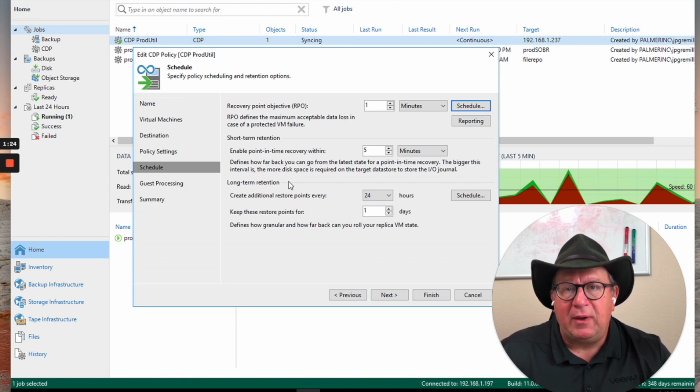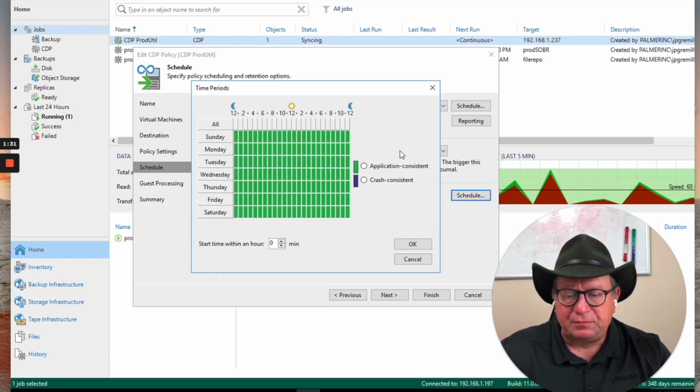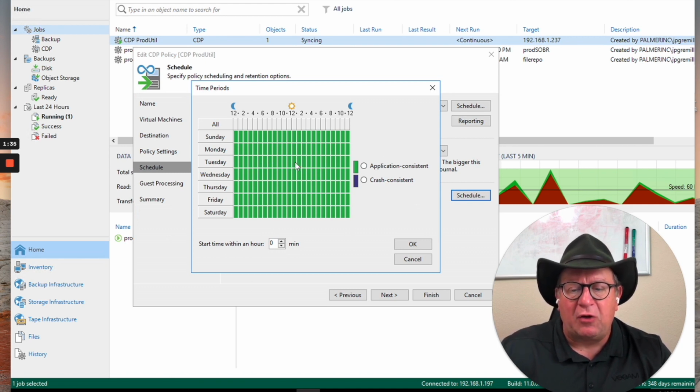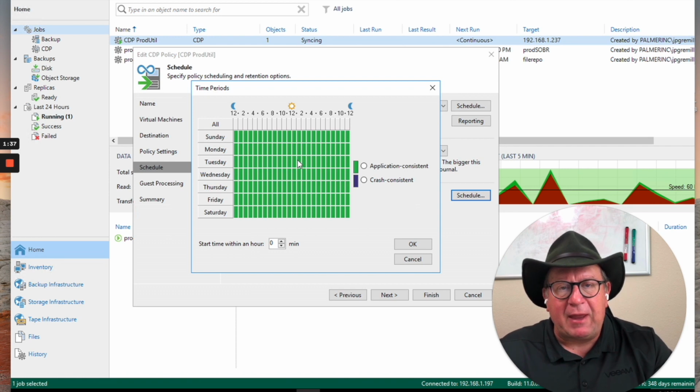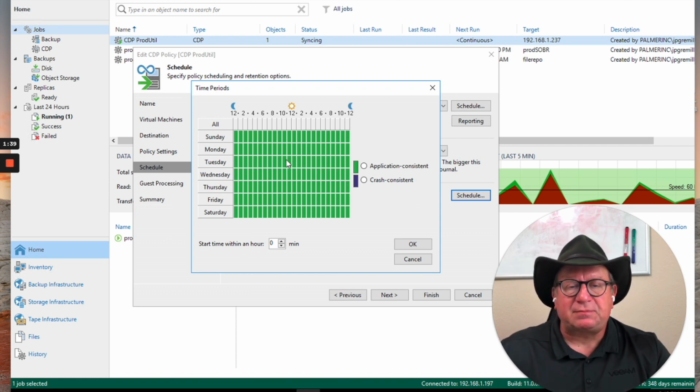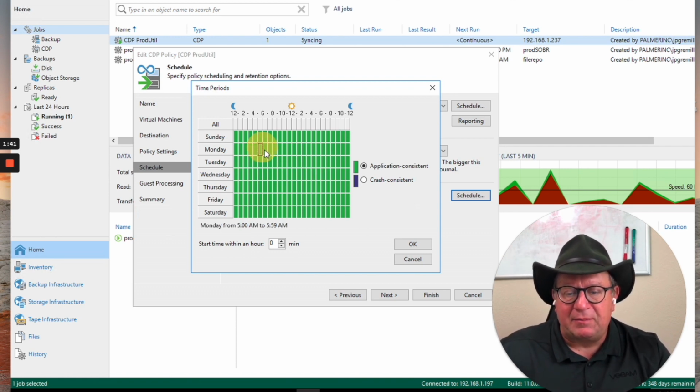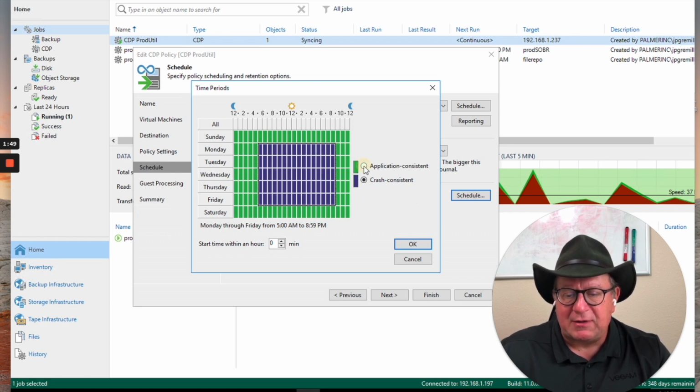So if we need to do any kind of application-aware processing, this is where Veeam can do that. If you go to the schedule, you can see you can create these extra long-term points for application consistent or crash consistent RTO points if you need to. So you can select that and make those only crash consistent during that time, application consistent the rest of the time. I'm just going to make everything application consistent.